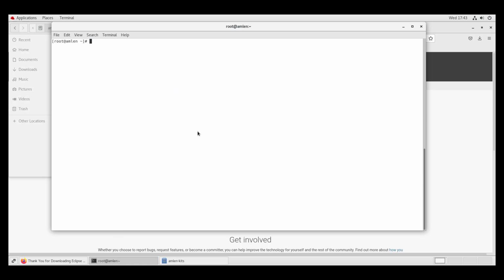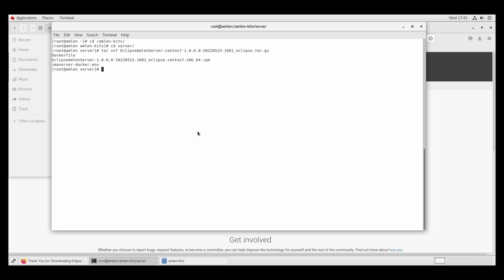Okay, we're good now. Let me change to Amlen kits, go into the server and do the untar in here. It's with capital Eclipse, of course. Now I can explain why. You see the content of the archive of the tarball is a Docker file, the RPM file, and the IMA server docker env file.